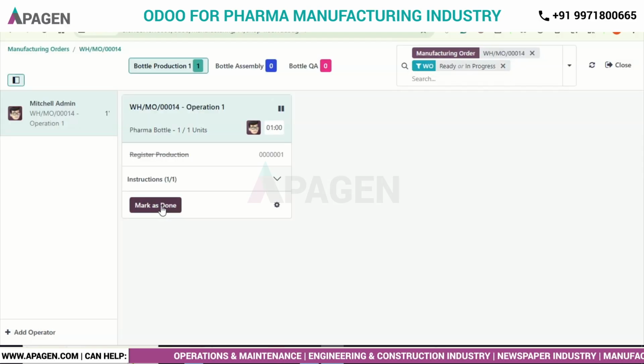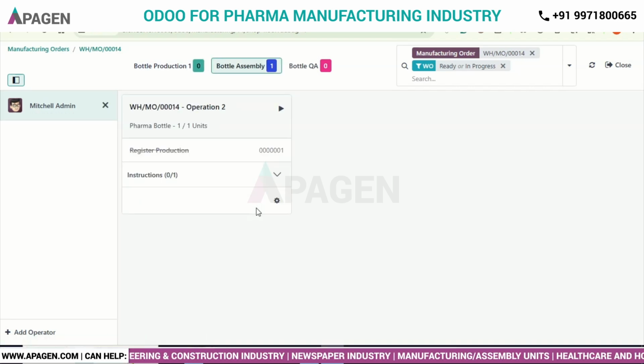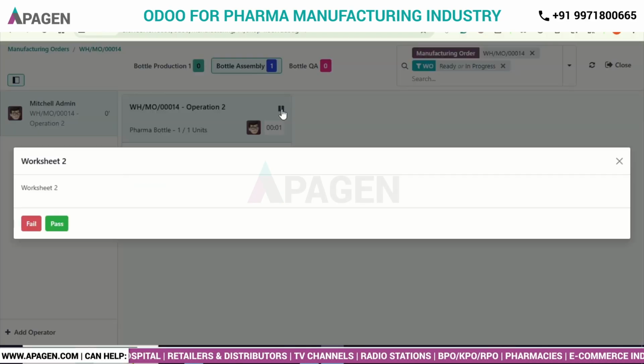So the first stage is done. We'll tap here on mark as done, and we can move to the next operation. Here, if you have any instructions, you can check those instructions as well, how things need to be done for the bottle assembly. We'll start the second operation.